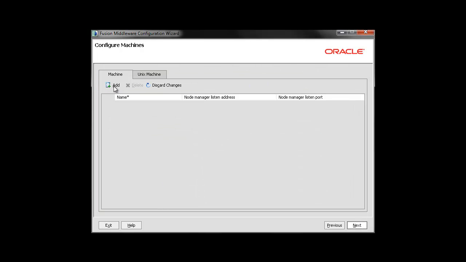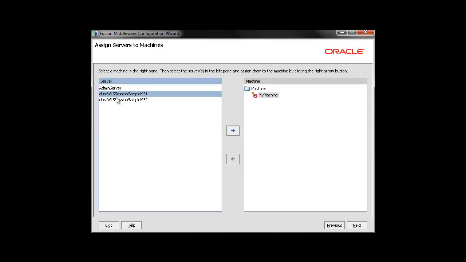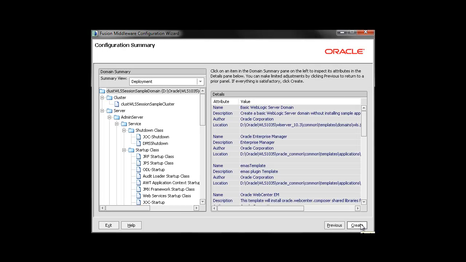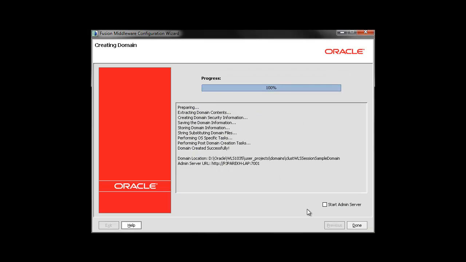Now let's configure the physical machine on which the managed servers and the cluster will be running. Now let's assign the two managed servers that we configured to run on the machine that we just created. Verify the domain configuration information on the configuration summary screen and click Create to create the domain. Wait for the domain to be created. Once the domain has been created, start the admin server and click on Done.